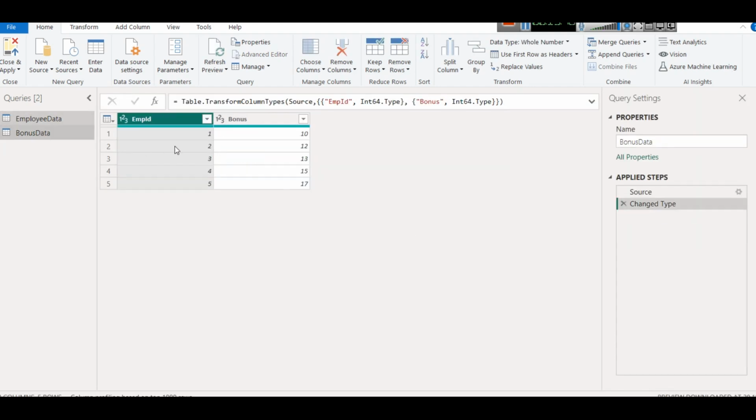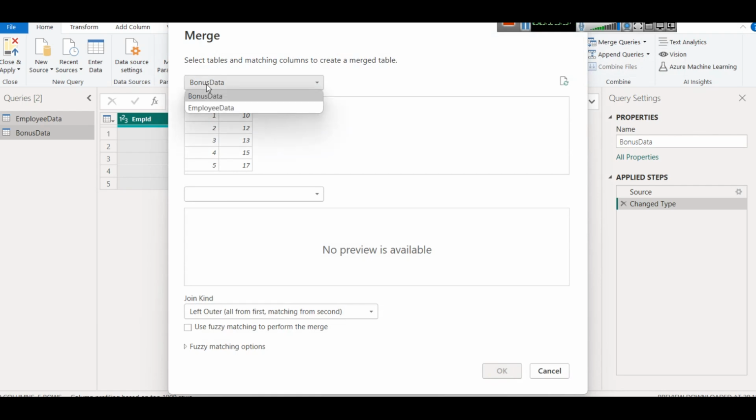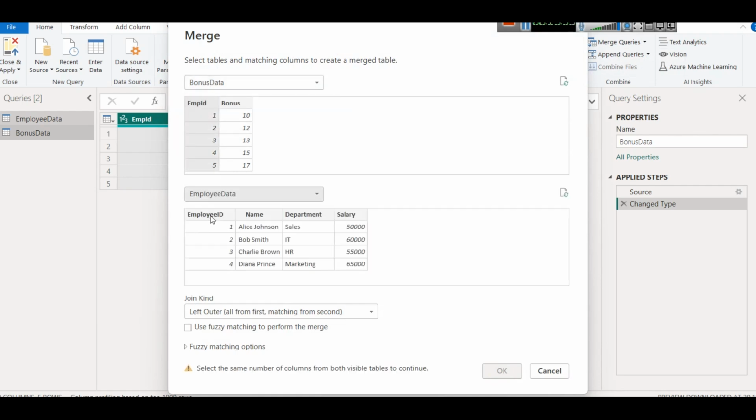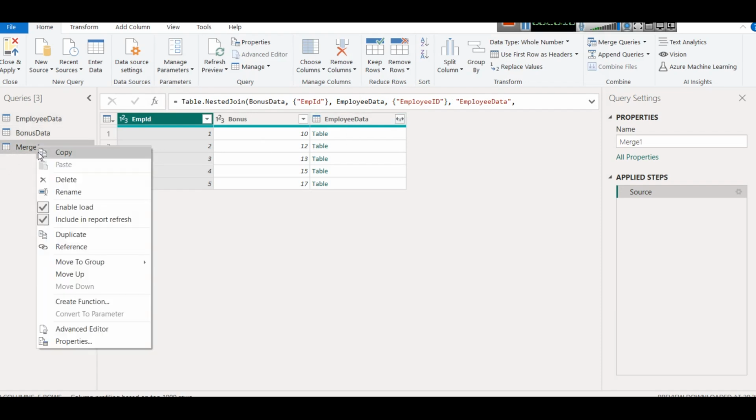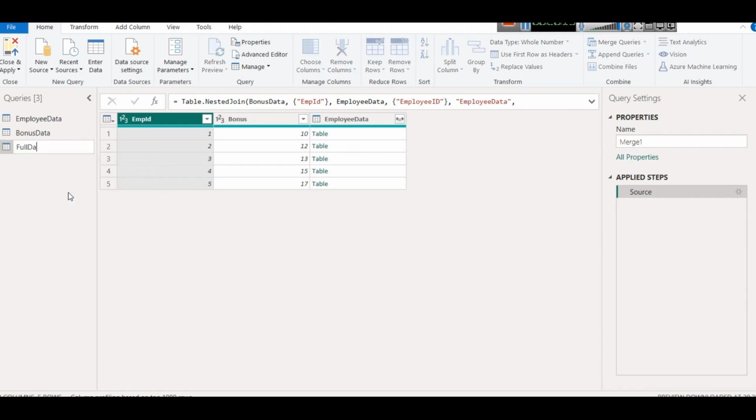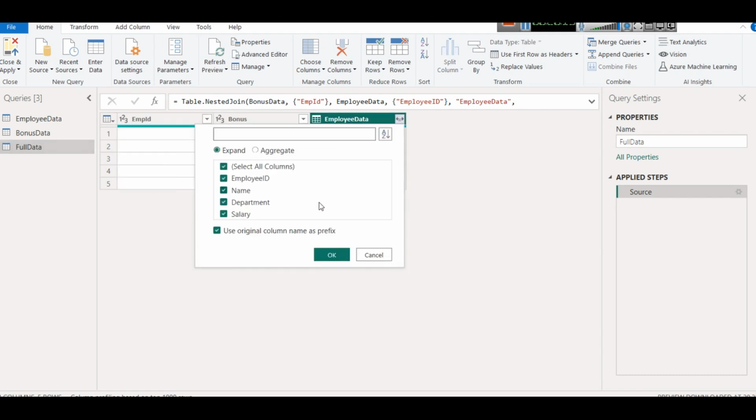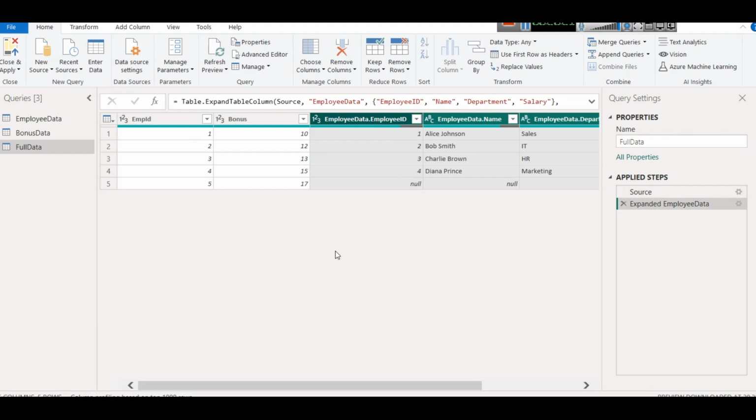So you will select both of them and then merge query as new with both of them selected. Let's see. So here we have bonus data, here we have employees data, and fuzzy select. So now you can see in bonus data we are actually merging employee data, and we can rename it as full data, and then you can use this and then you can expand this.